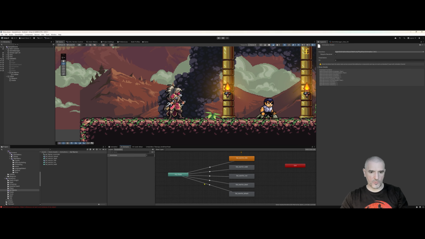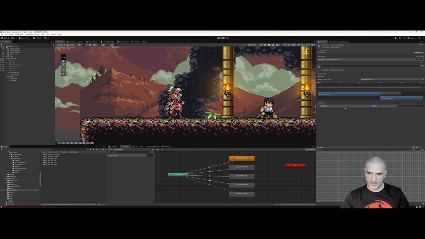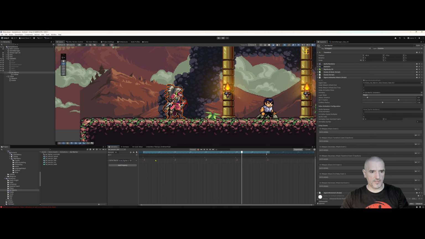Just a quick refresher here. If I go to my animator window and select the transition line from any state to Warrior attack, you'll see here that I set the animation state to 4, right? So 4 is what will trigger my attack animation to start playing, okay? So let me go back to the main animation window.